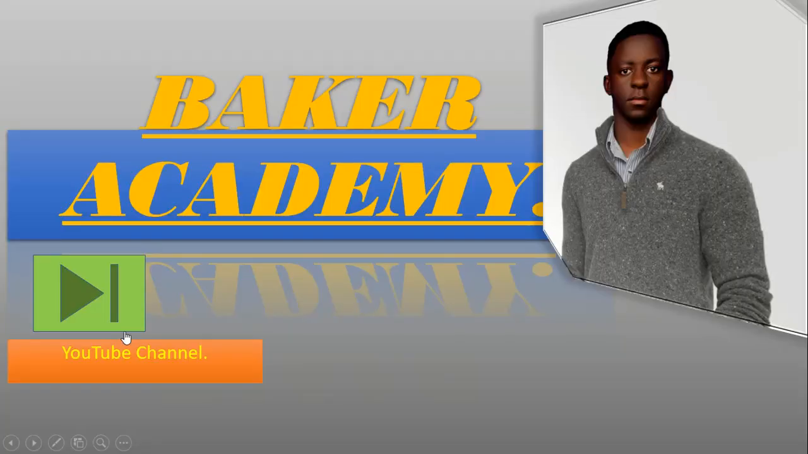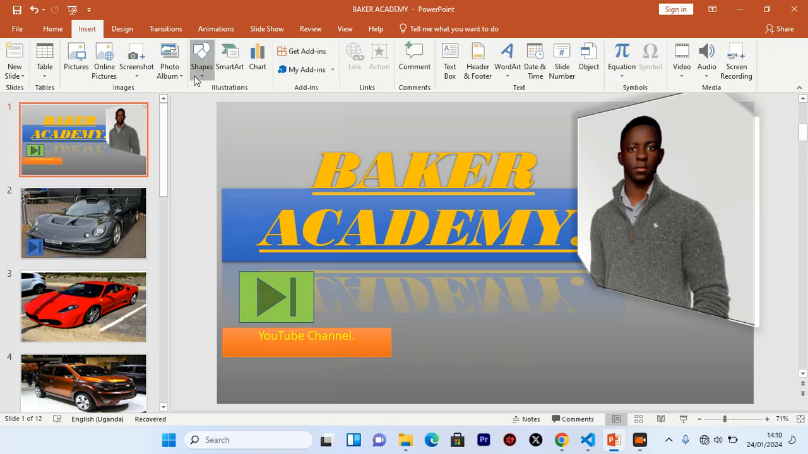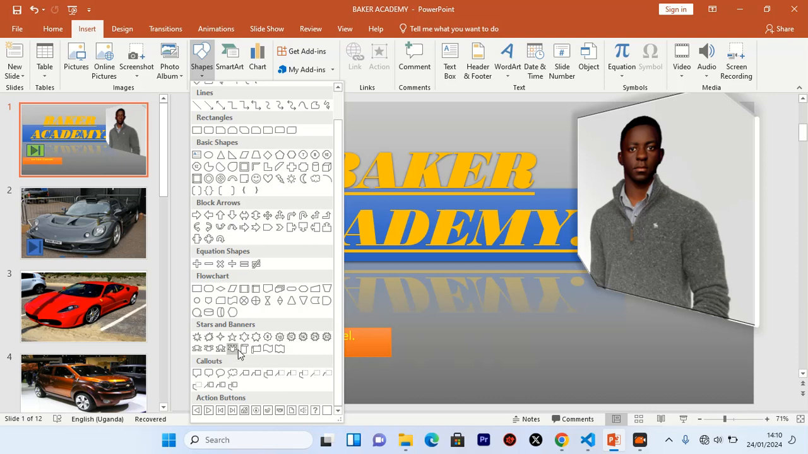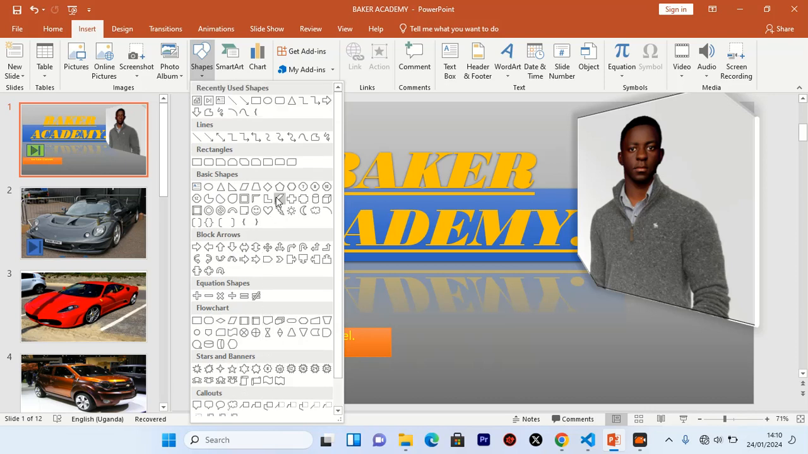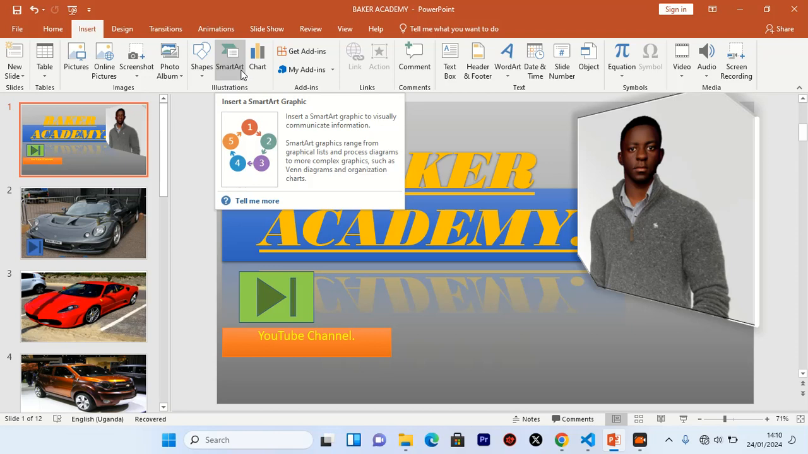So that is it for shapes. That is how you can play around with them and improve your PowerPoint with shapes. So don't forget where these buttons are. They are located underneath the shapes down there. Okay, so yeah, that is it. Then here at the side we have what we call the SmartArt.